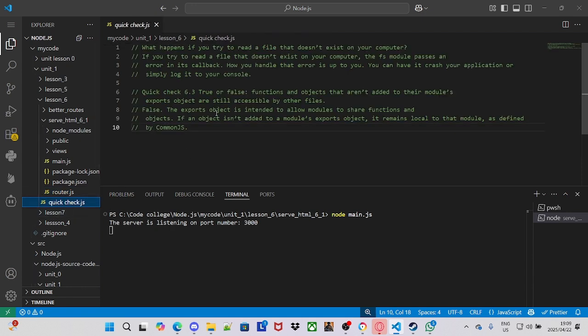So what happens if I try to read a file that doesn't exist on my computer? If I read a file that doesn't exist on my computer, the FS module passes an error in its callback and how I handle that error is up to me. So I can have it crash my application or simply log it to my console. So just wanna show you that's the error we are finding.